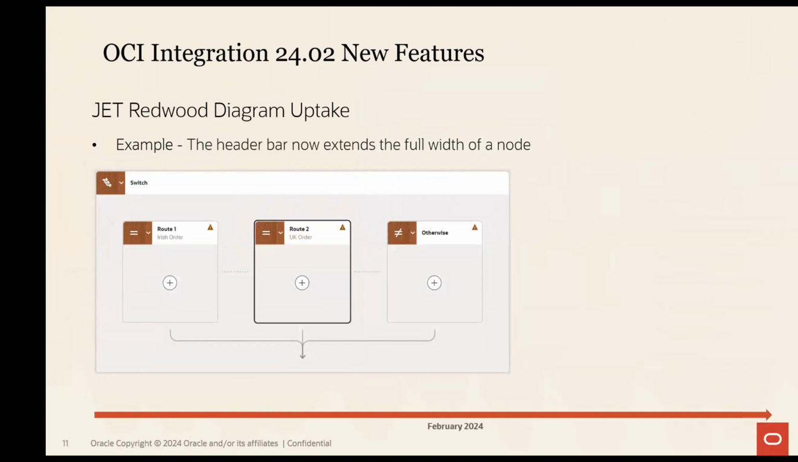Now, that's just showing you an example of the Jet Redwood diagram uptake. An example is this switch control, which in 2412 maybe wouldn't have been fully rendered; you wouldn't have seen all of these things here. But now the header bar extends the full width of the node, which makes it much easier for you to see exactly what is there. Of course, you can collapse this very easily, but it makes it much easier to see immediately what this integration is actually doing.